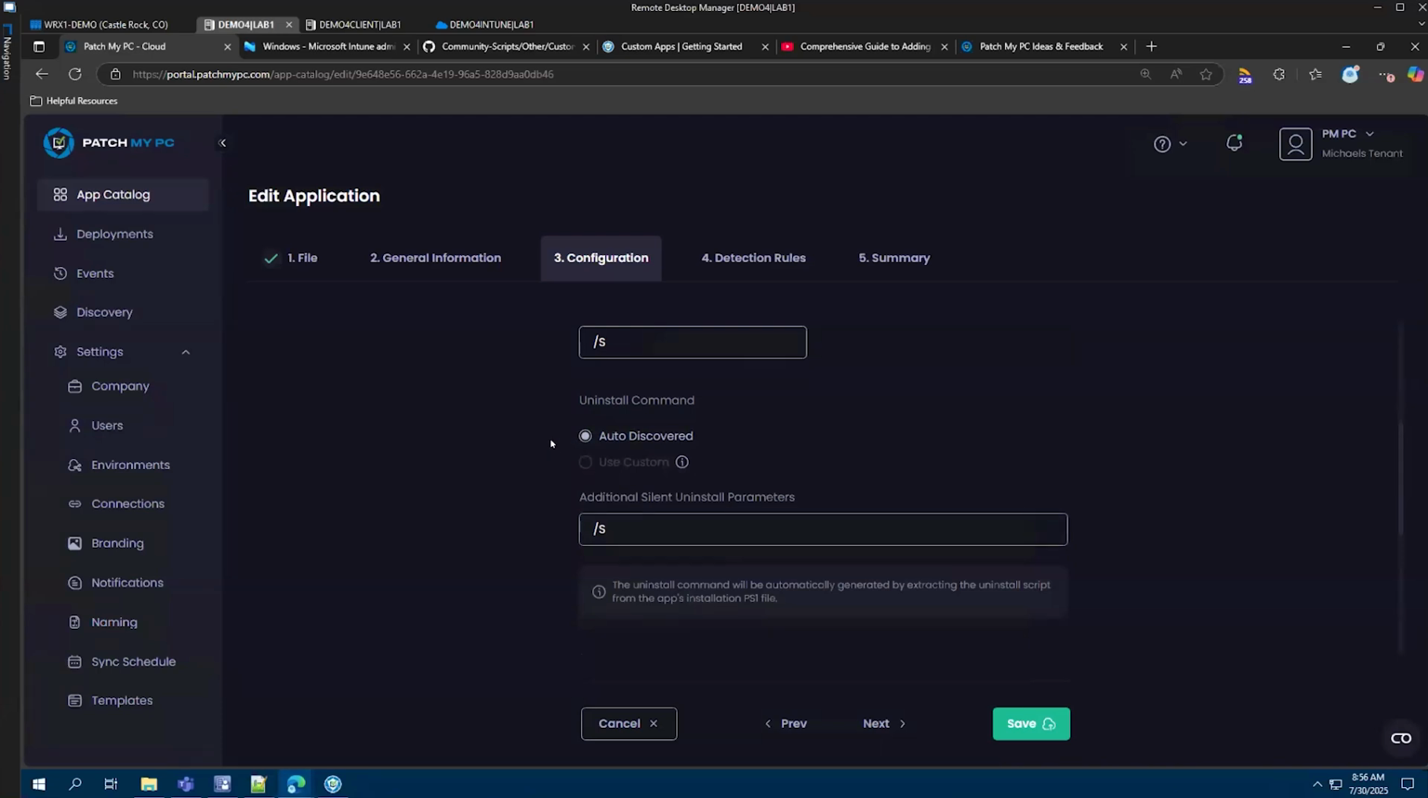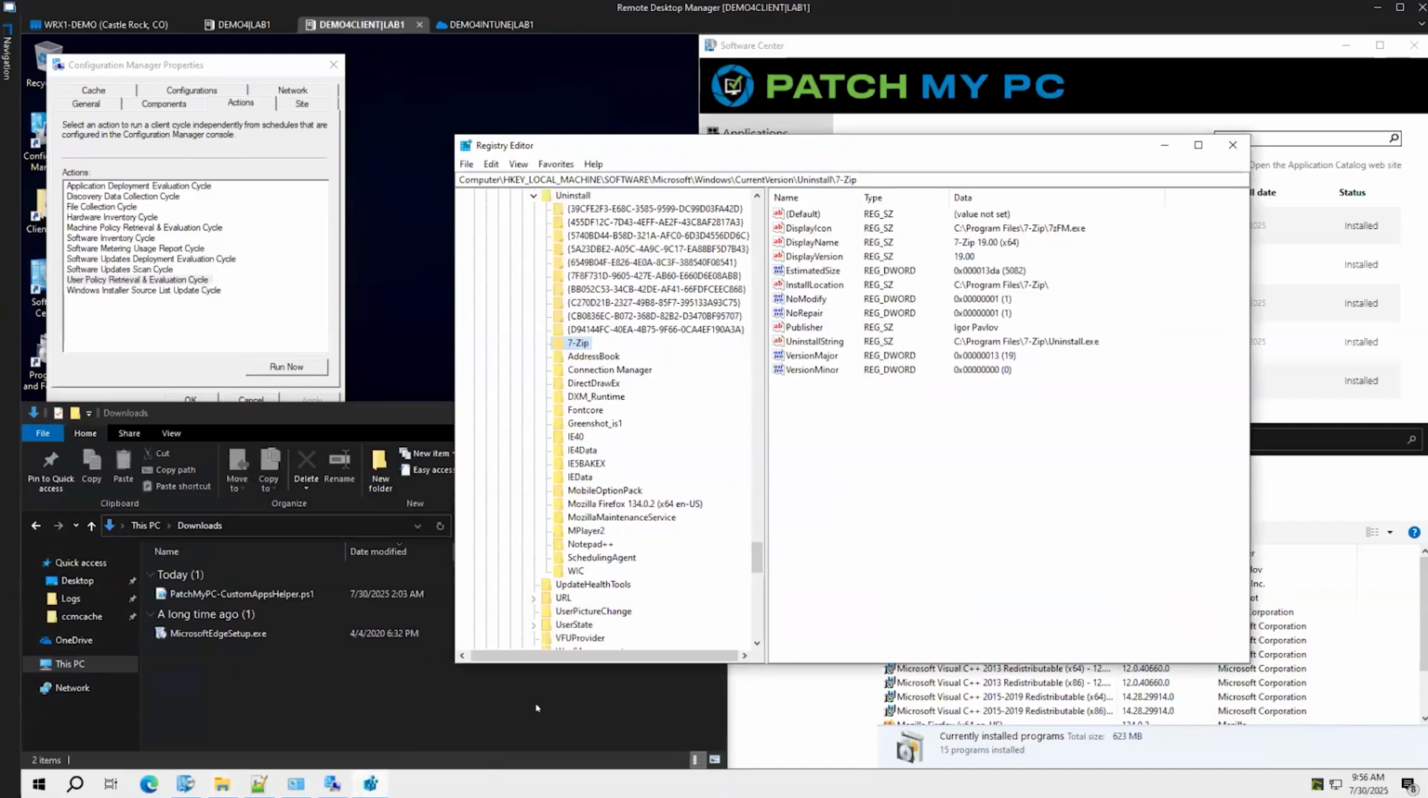So currently right now, if you run an uninstallation of your custom app, basically we look into the registry for two entries. One's a quiet uninstall, and the other is the uninstall string. And so as an example here, I have a really old version of 7-zip in here.